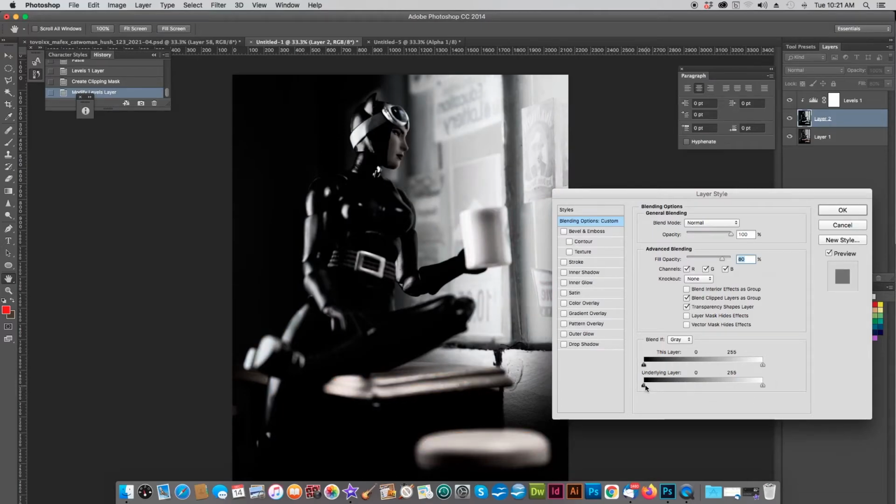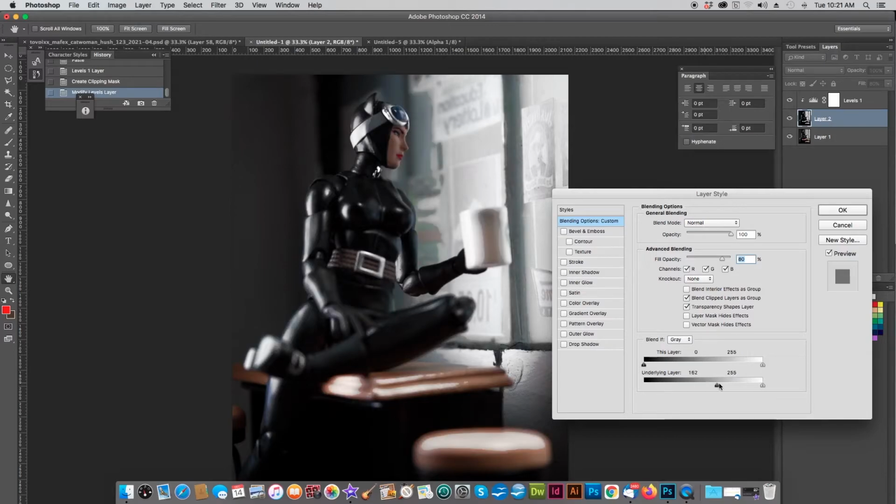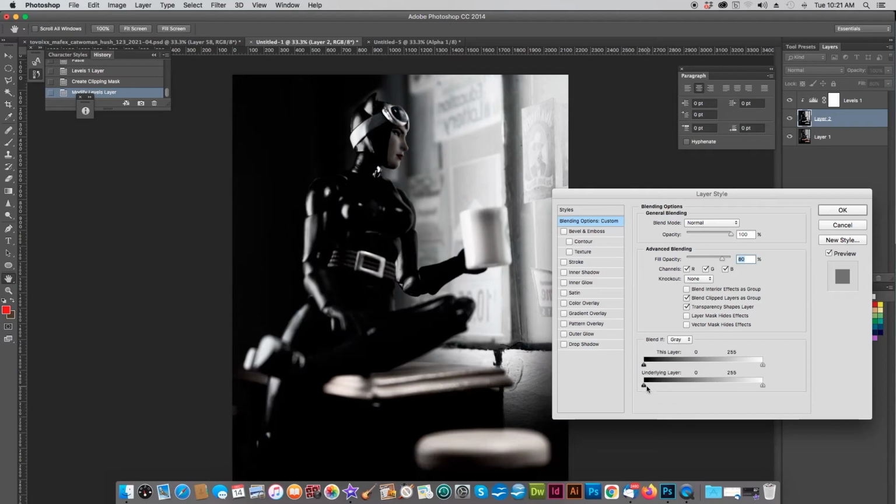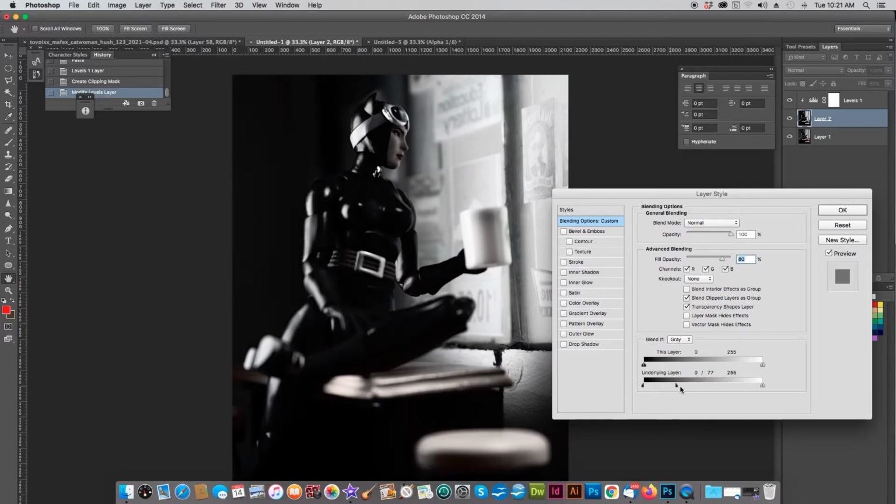Now, another little trick that's fun here is if you want to go a little more subtle. If you just keep dragging this way, you see how kind of choppy the image is? What you can do, and what I'm going to do for this, is hold down Alt, click on the right side of this little triangle, and now you can make things a much smoother transition.